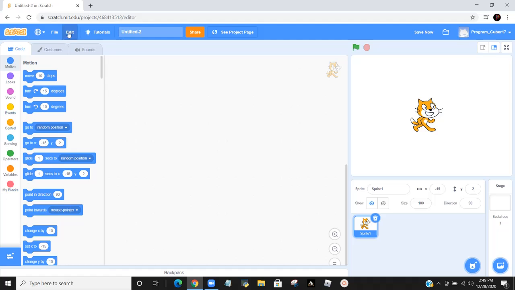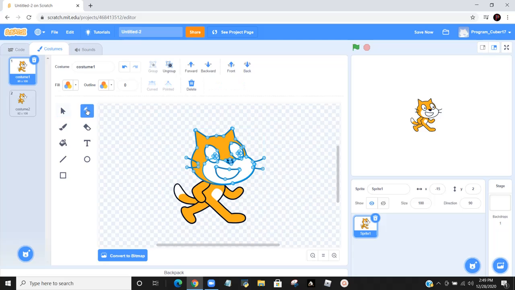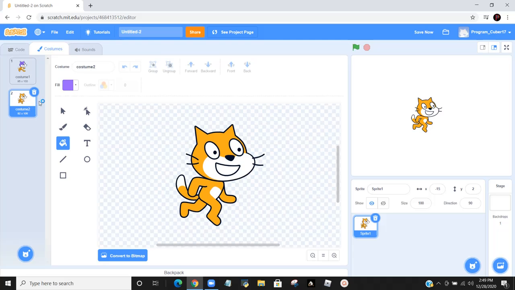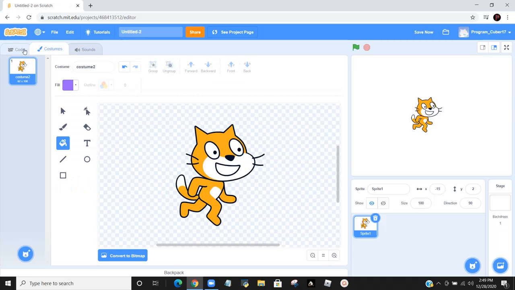These are all the sections, and we can change the costume of our character. We can move its body parts around. We can change its color, and we can just change around the whole entire cat. And some characters come with a second character, like a second movement. Like this character comes with a running movement. Right here are the sounds. We can pick sounds, and like this one was a cat sound.